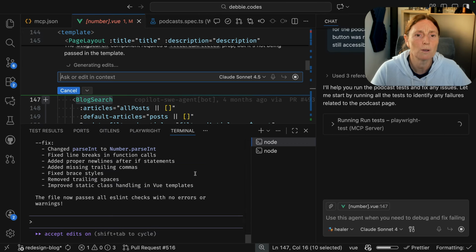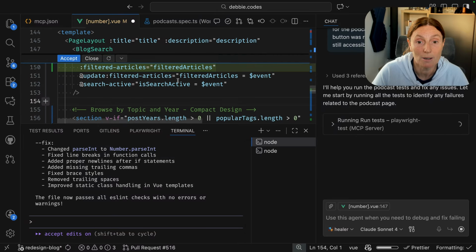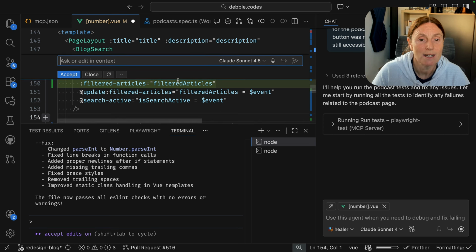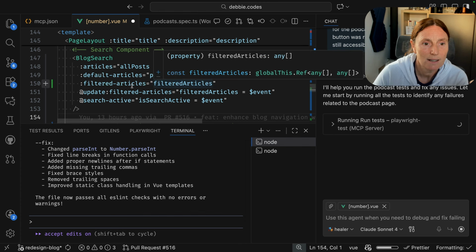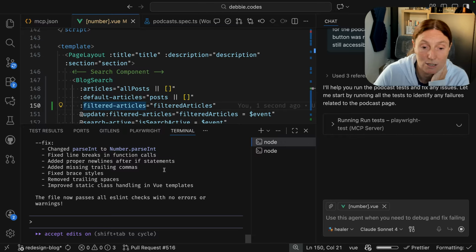So the blog component requires a filtered articles prop, but it's not being passed into the template. So basically we were just missing the filtered articles section. Okay, let's go ahead and accept that. Let's save that. And now that's in kind of green. It's not in red anymore, so that's cool.